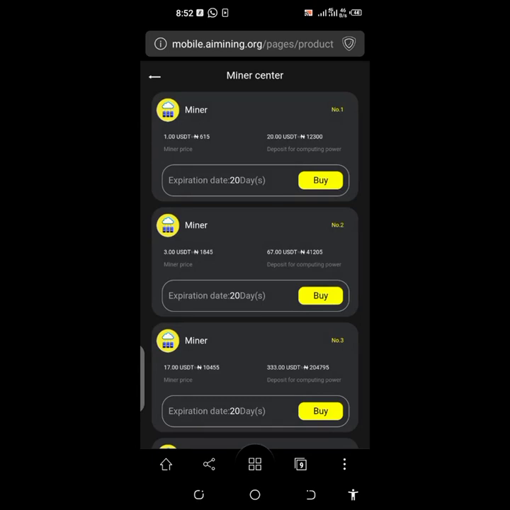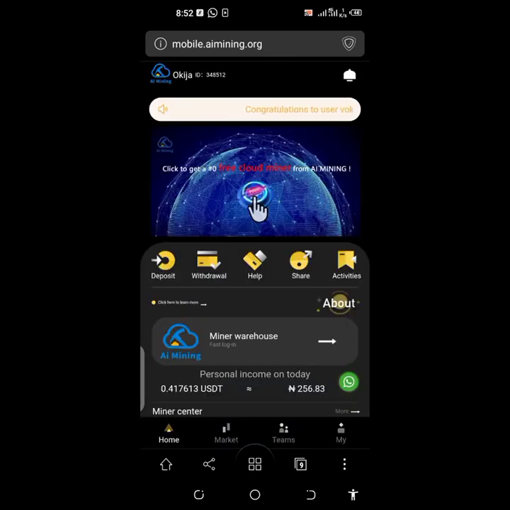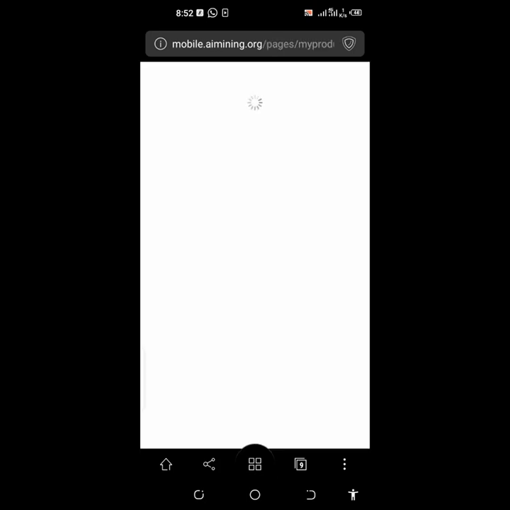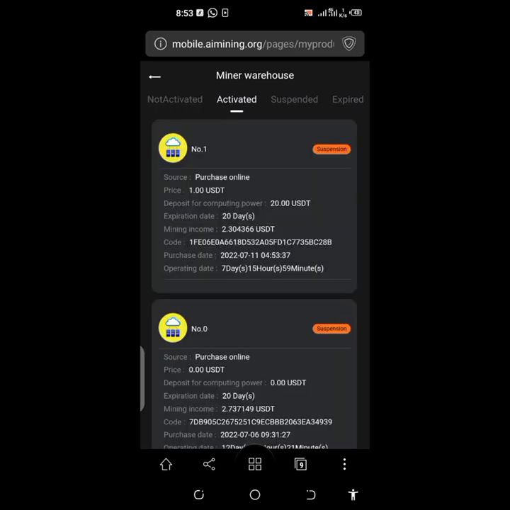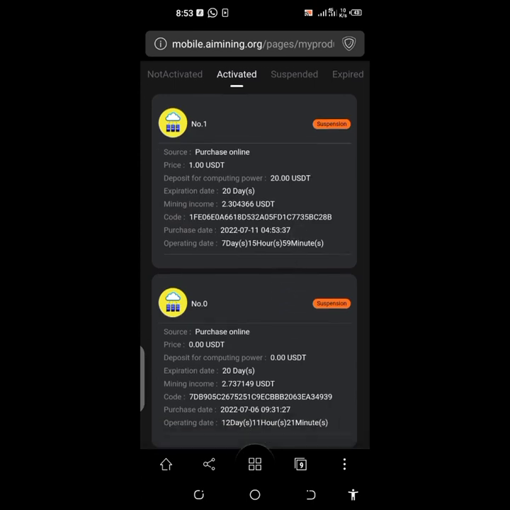The next thing you have to do is go back from the mining center and go to your mining warehouse. This is the place, my mining warehouse. It shows not activated. You will see that free miner that you clicked, and it will ask you to activate it. Once you click on the activate button, it will come back here and show you that this is the miner you are using.